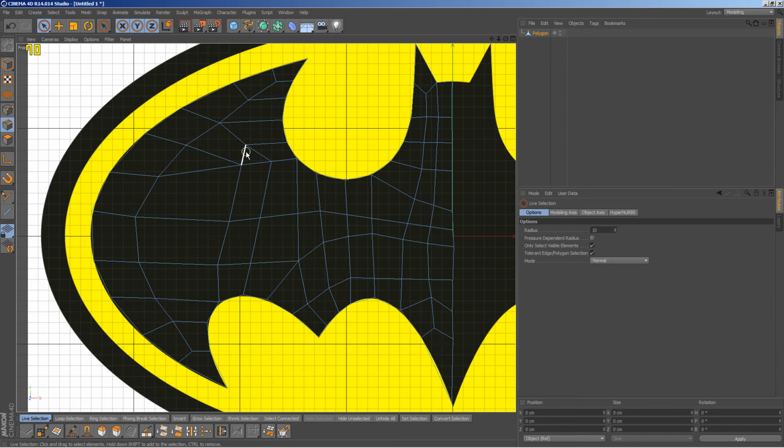So what I like to do is go in and select the triangles and the edges that don't really belong, like these ones here, and just dissolve them. And it will allow me to kind of work out what needs to be done.